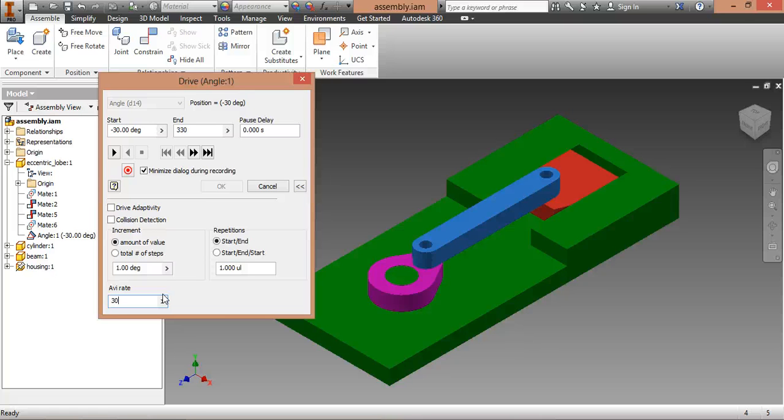But through my experiments using this, I've realized that when you increase the AVI rate, it actually decreases the length of your AVI that you will create using this function. So once we've changed these settings, 30 is about good for what we're trying to do here.